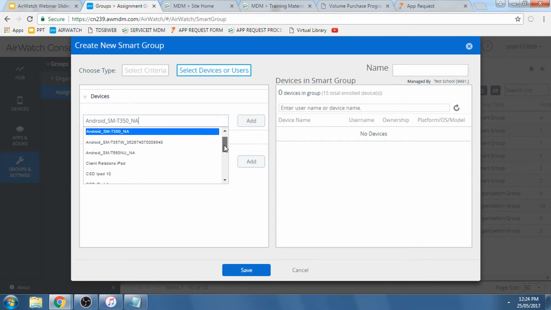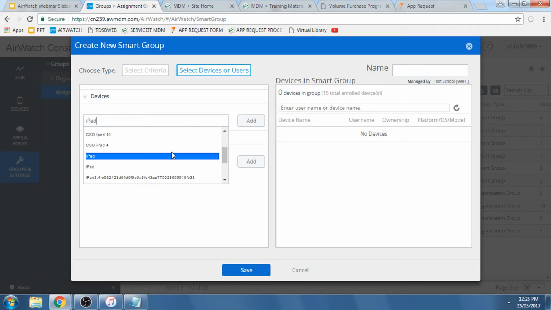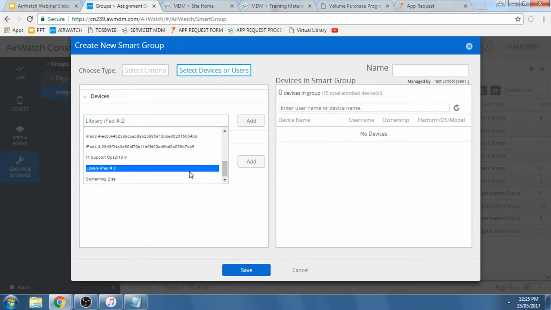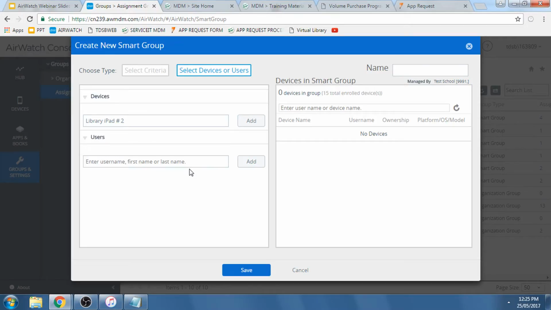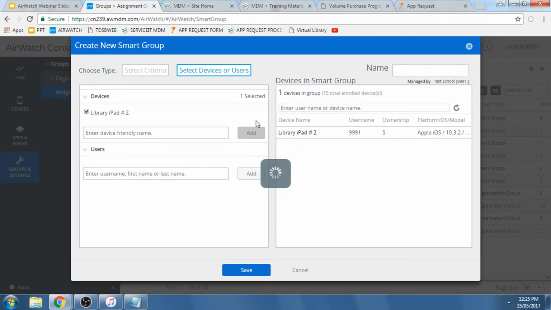So if I didn't rename them properly, you can imagine, for example, here's a good example. I have 2 iPads here that are named iPad. And one of these could be grade 1, the other one could be grade 2. I don't know which one's which. So if I had renamed it properly, I wouldn't be in this situation. But because I did, I named mine library iPad number 2. I can select that one, click add, and then it moves it over here.